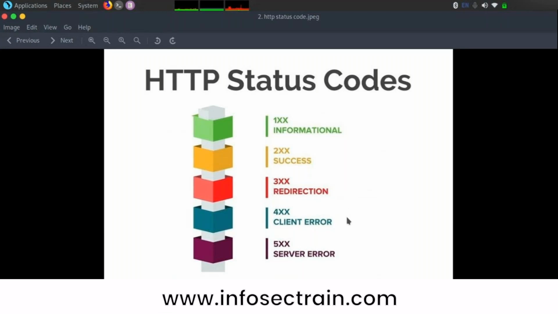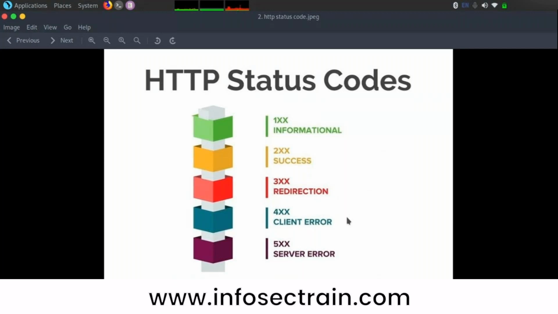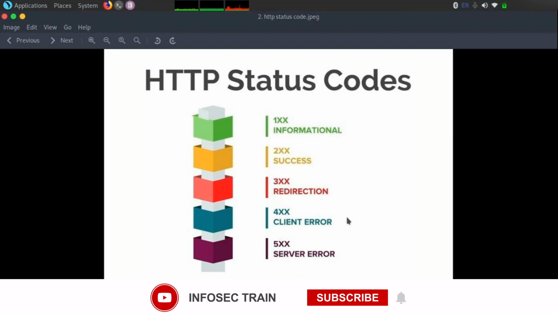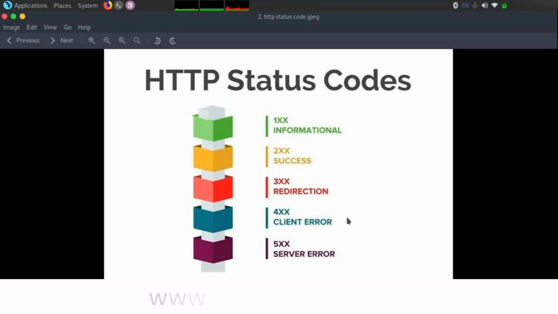This 400 based status code is generally a client based status code, or client side status code. So who is the client? We are the client. If we find a 400 based status code, that is a client side error, our side error. For example, if we get 404, it means the resource we are looking for in the application is not available. At that time we get the 404 Not Found error.